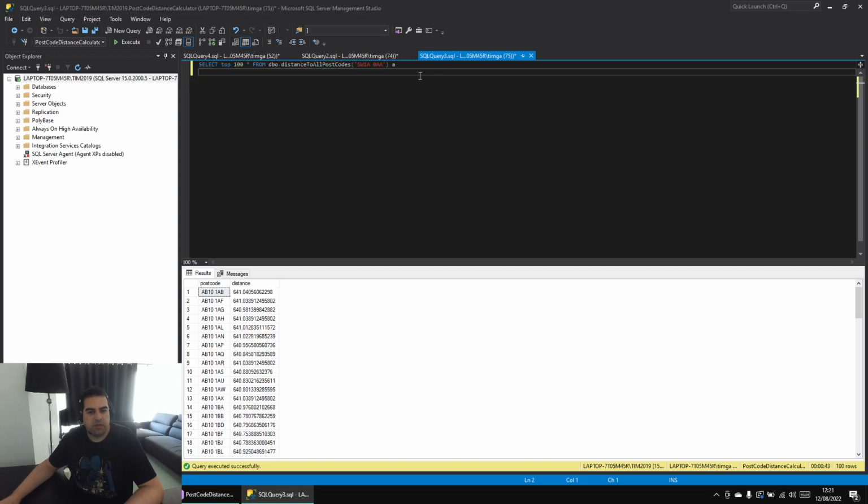The third function I have for you is another table function. This calculates the distance to all postcodes in the UK from a particular postcode. Again, we're using SW1A 0AA, and we calculate the distance to every single postcode. The first one returned is AB, which I think is Aberdeen. So it looks like it's about 641 kilometers from Buckingham Palace to Aberdeen.